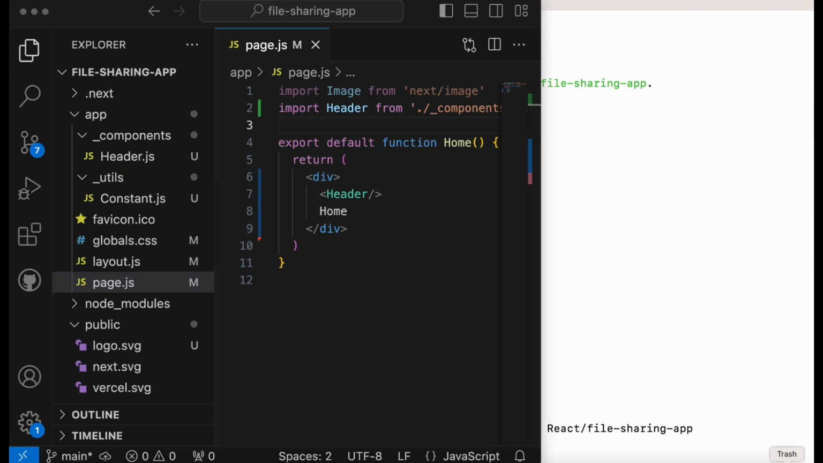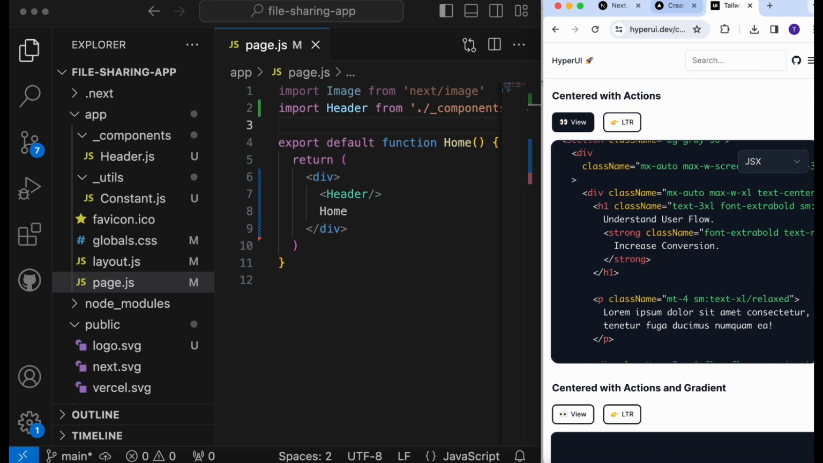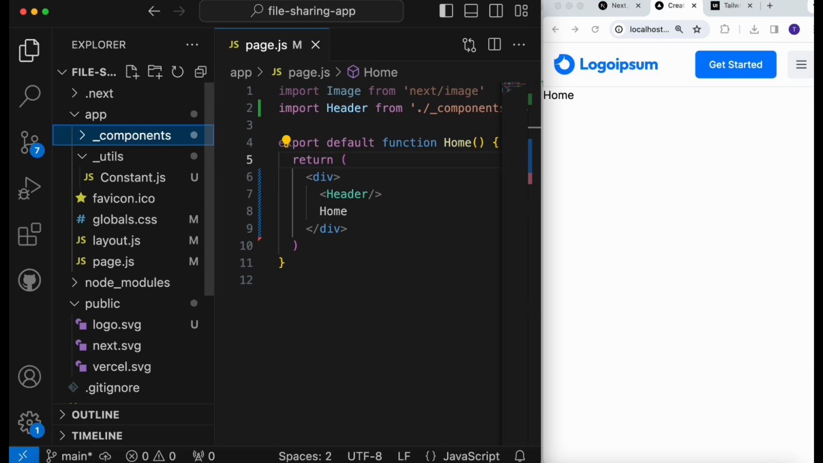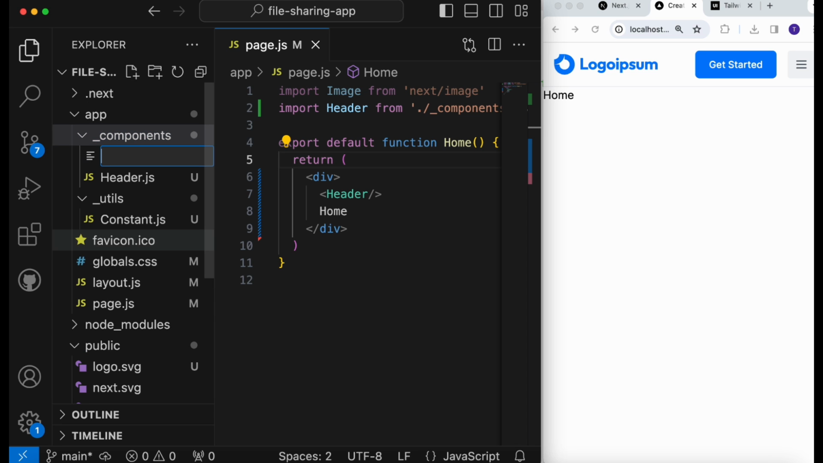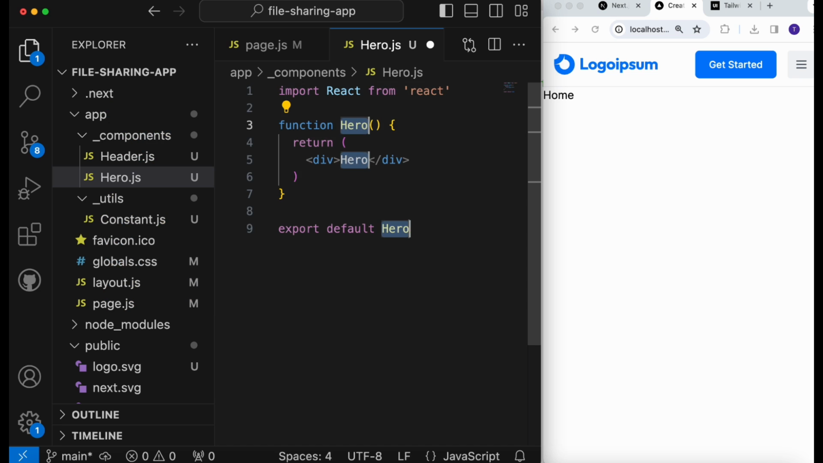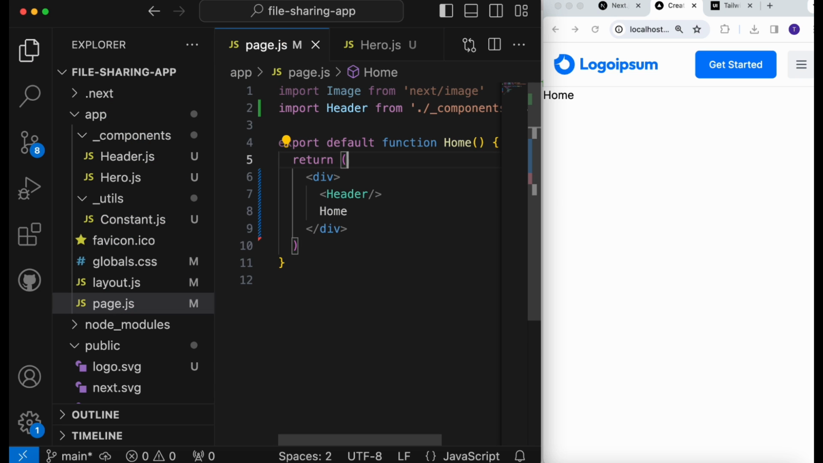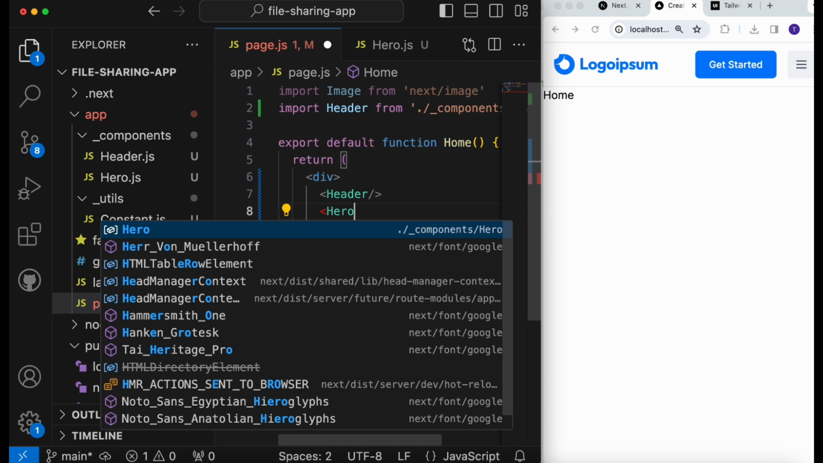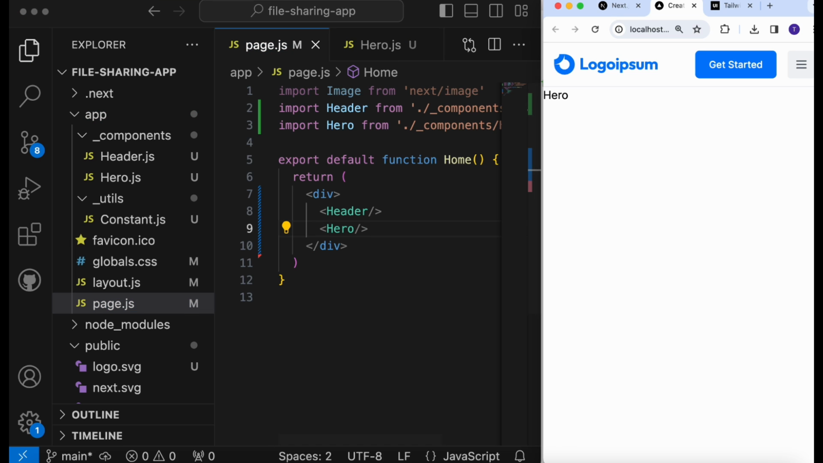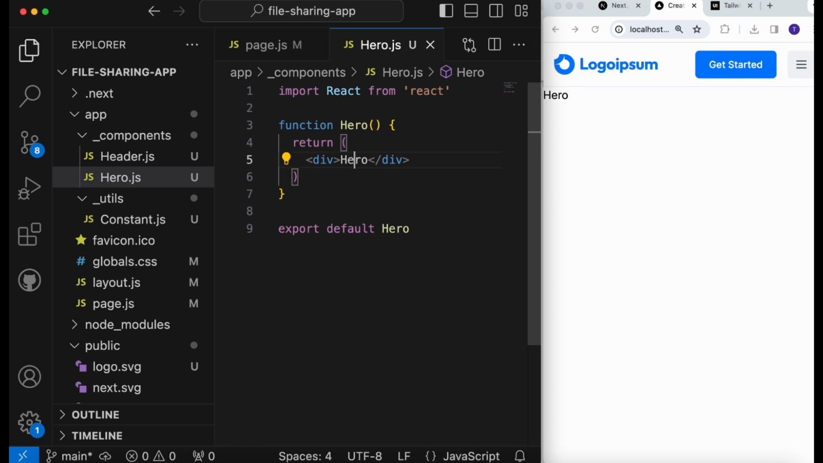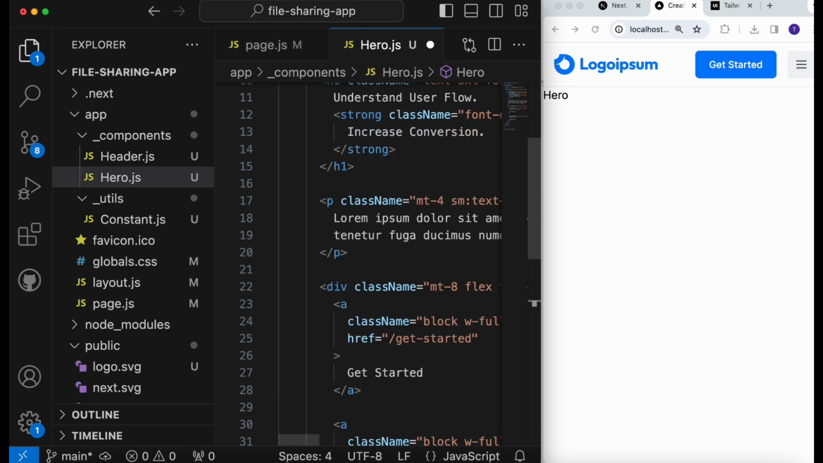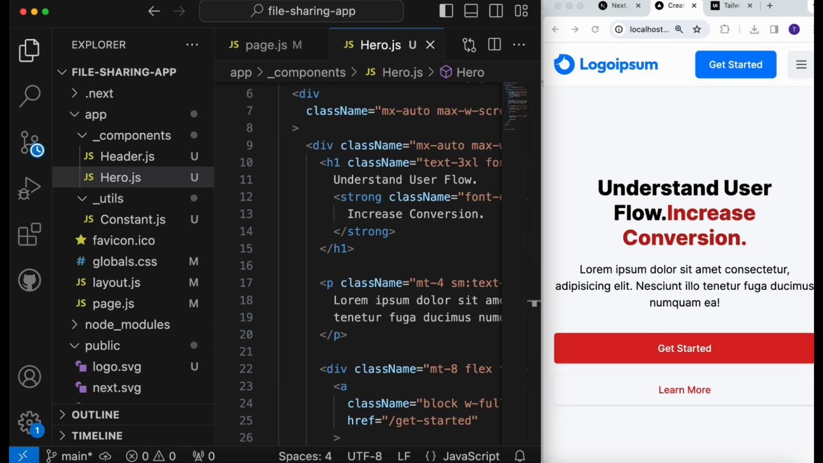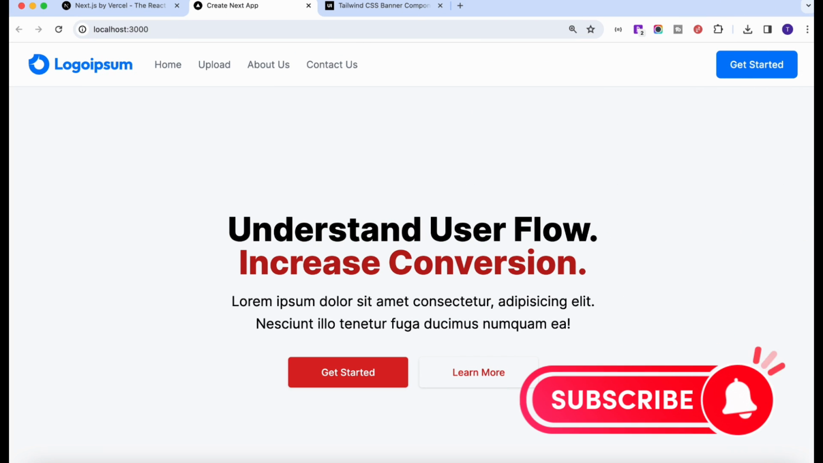Okay, let me open it side by side, and inside the underscore components folder we will create a new file, and we can call it hero.jsx, and add the default template like this. And make sure to import this inside your page.jsx. I will remove home and I will add hero like this and save it. And now if you see, the hero is showing. So whatever code you copied, just paste it here like this and save it, and done. See how beautifully it's showing this particular code.